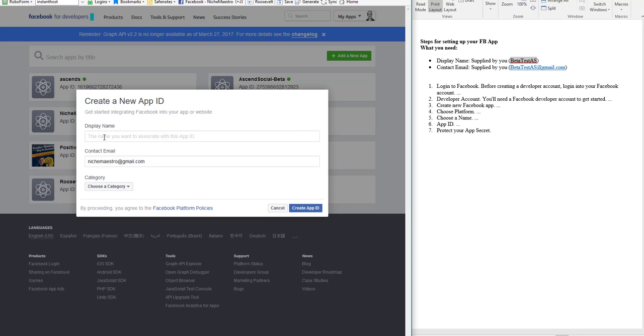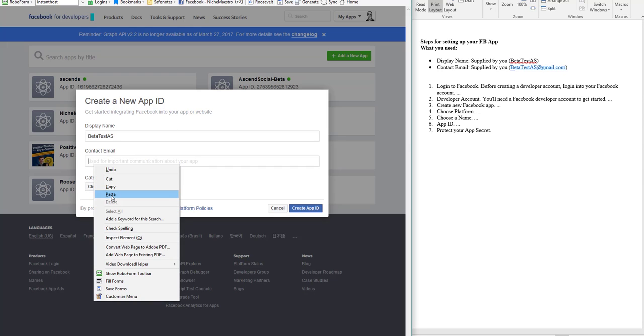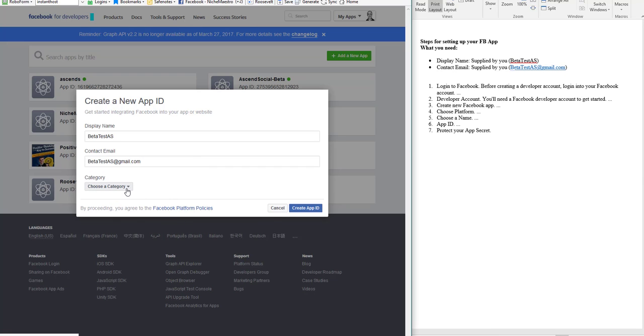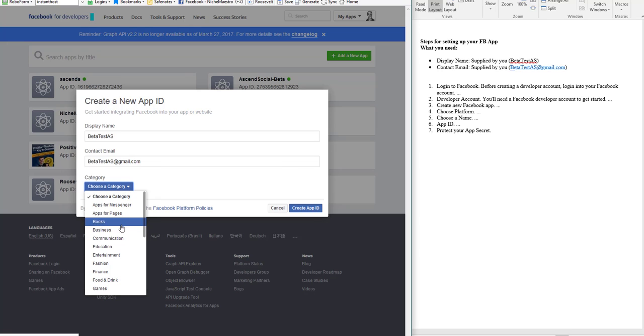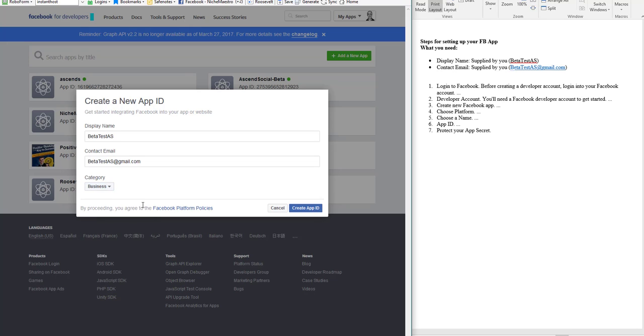And I'm going to paste that here. And I'm going to remove this email address and place the one that I have associated with this particular account. Paste that. Next thing I'm going to do is choose a category. For me, I'm going to say business. For you, it might be something else. Then I'm going to say create app ID.